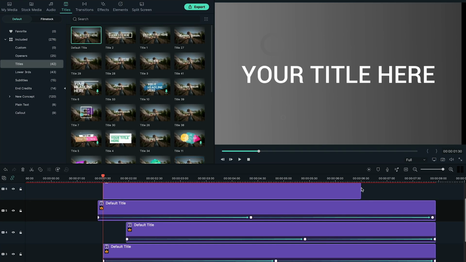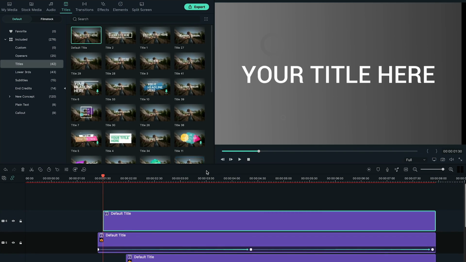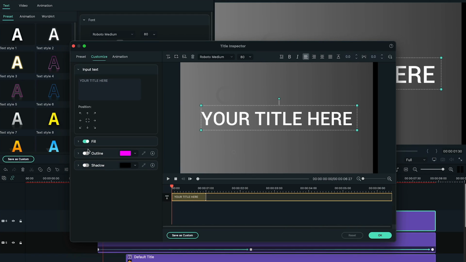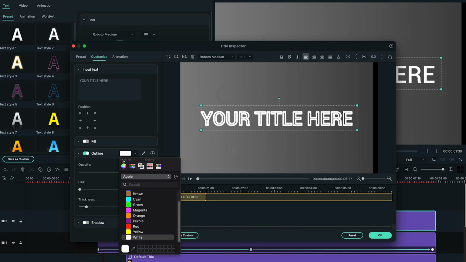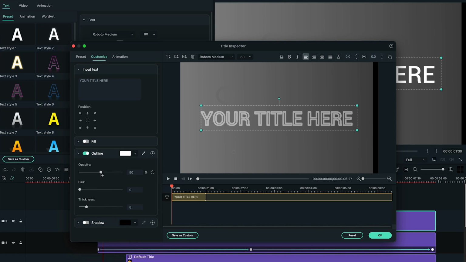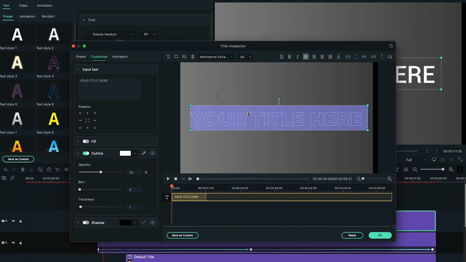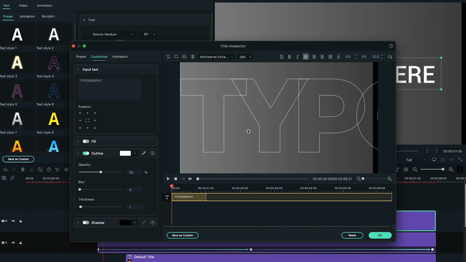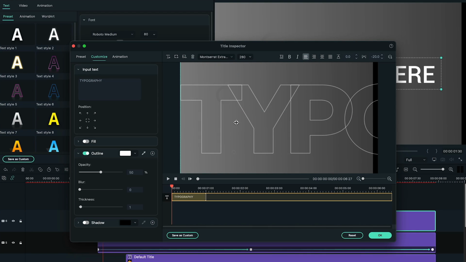Next, add default title to the timeline from 1 second and 30 frames. Go to Advanced option of title, enable outline option, and disable fill option. We change the outline color to white, then decrease the opacity to 50% and increase the thickness to 1. Now type your text, choose your favorite font. After that, change this value here to 20. And now increase the text size like this. Zoom the text out, which almost fulfills the screen.